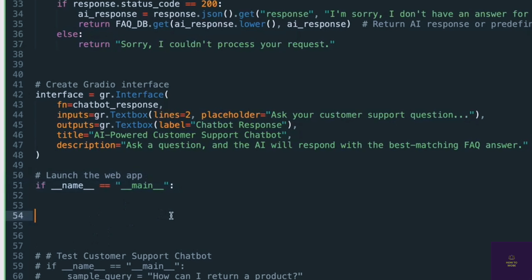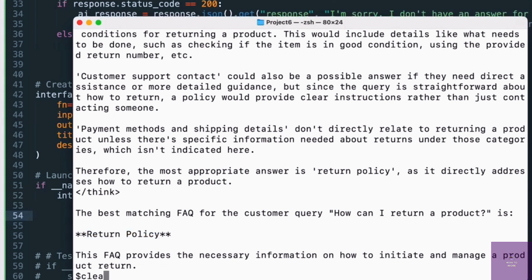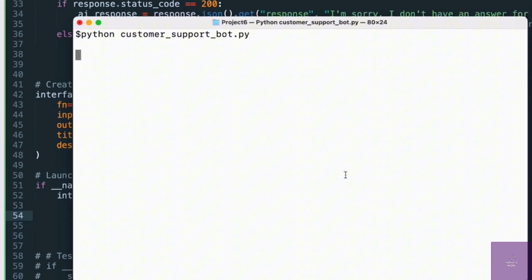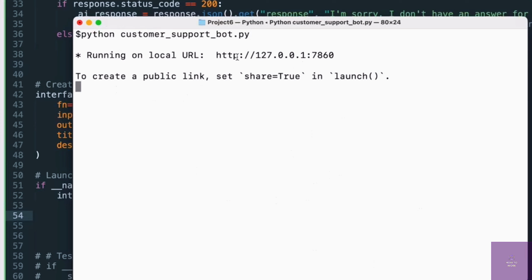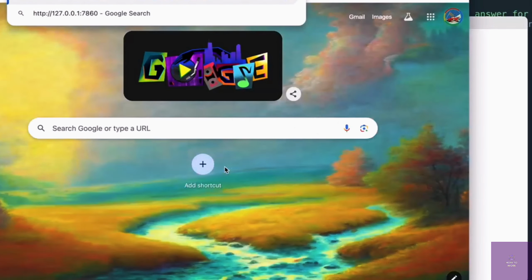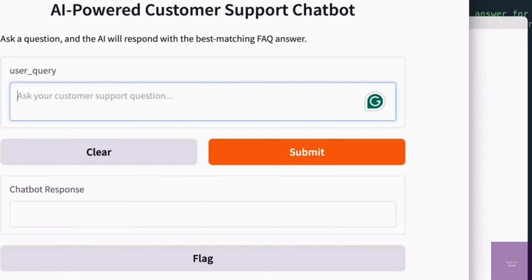Close it. I'm going to go ahead and launch the web app. If __name__ equal to "__main__", I'll say interface.launch. So I'm going to go ahead, save this, go back here, clear this out, paste this, run it, and it should give me a URL which I can open in Chrome here. And here I can ask a question.